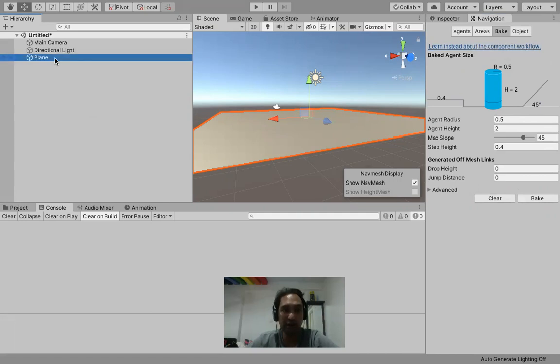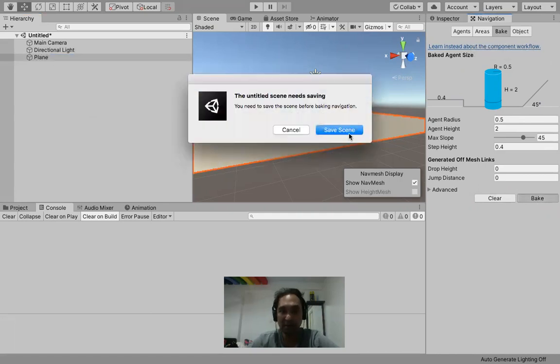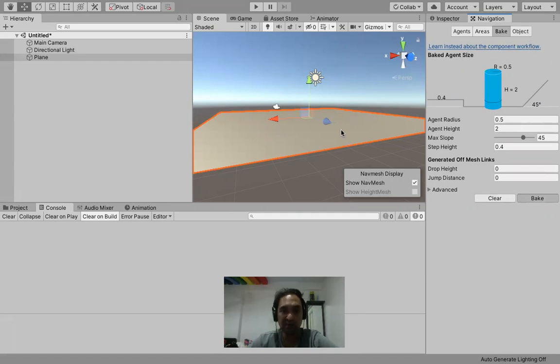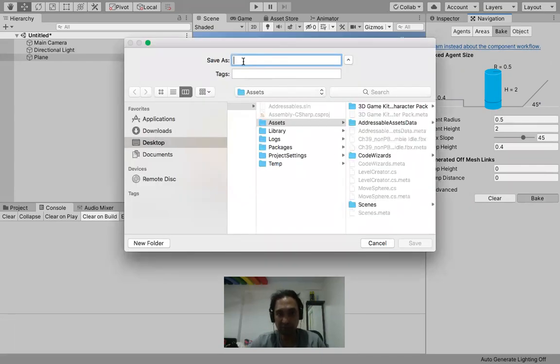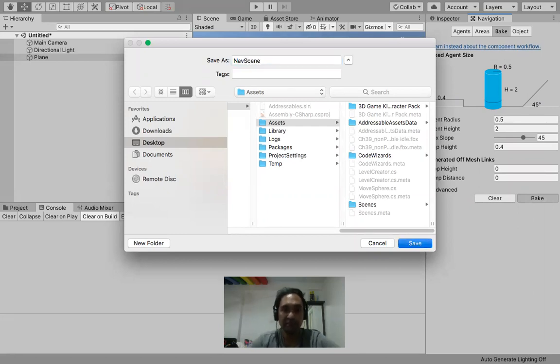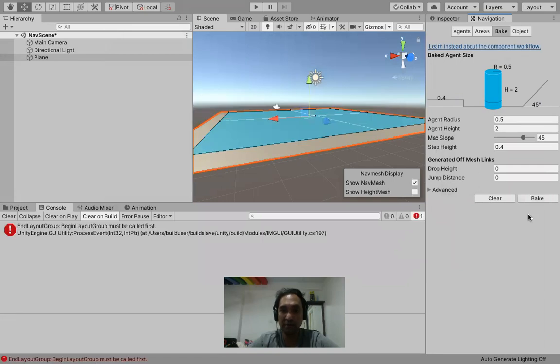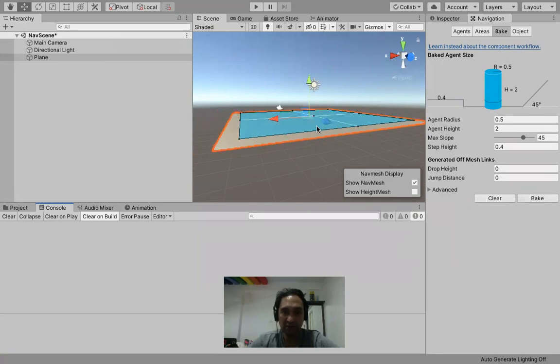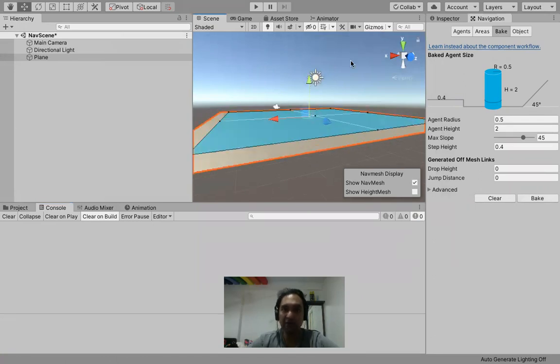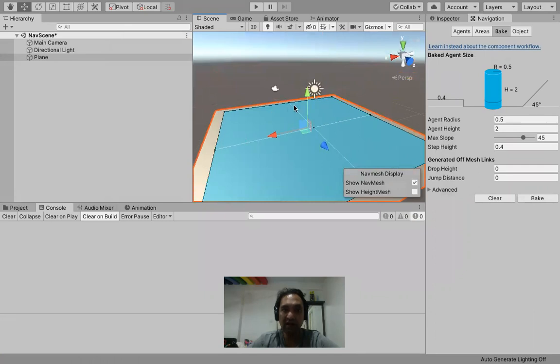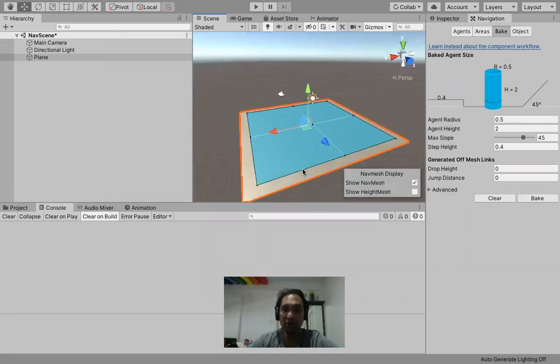What we'll do is quickly click this point and bake, and we'll have to save our scene before that. So I'll quickly save our scene, and I will call it a nav scene. Any name is fine. Okay, and then we will go on to bake. Okay, it's already baked it. Forget about some of the errors that will pop up. So here, if your gizmos button is on in the scene view, you'll see a kind of blue area overlaid on top of your plane. This is the walkable area of the nav mesh.